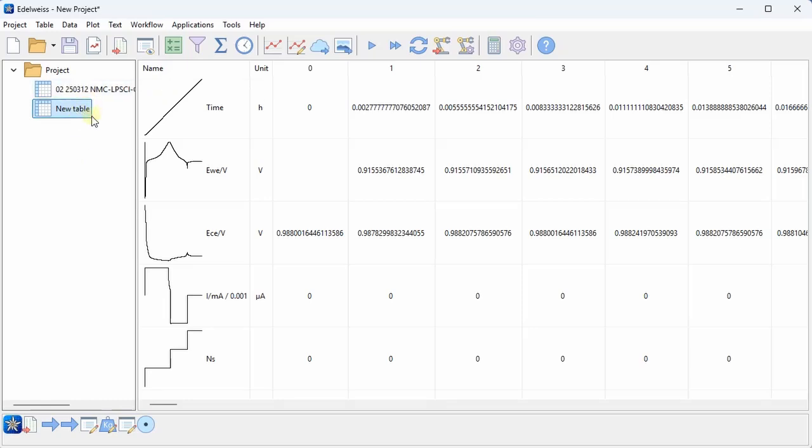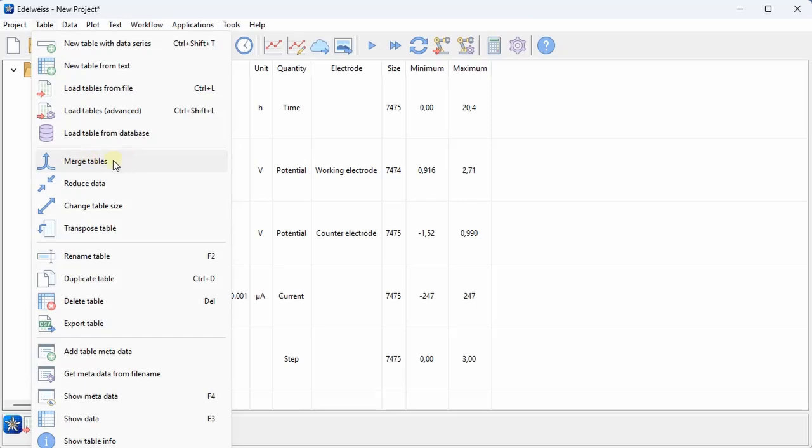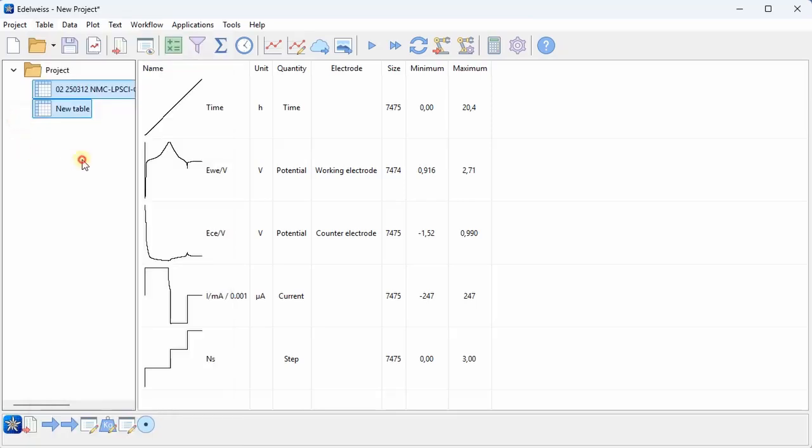One other thing is that I can merge tables. So maybe I want to merge my edited data series back into the original table, or maybe I have many different tables from one experiment that has been split into several tables. Then I can just select all of them and go to Table, Merge Tables. This will create a new table with a merged data series.